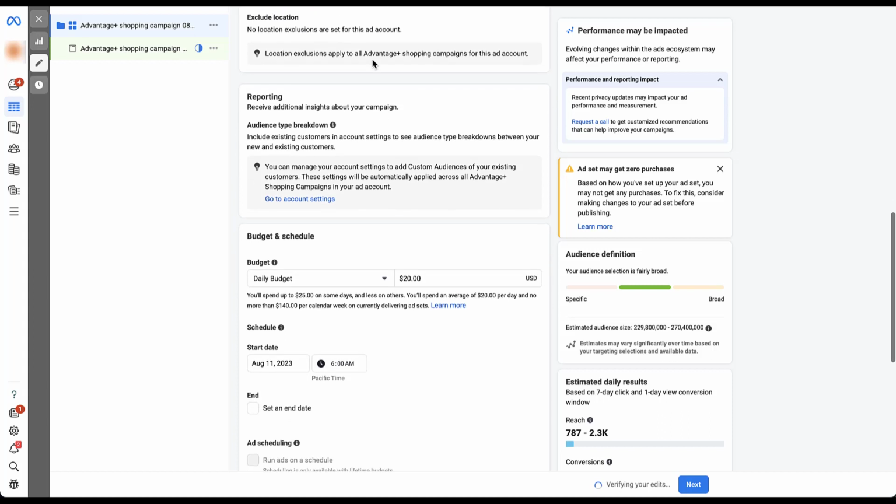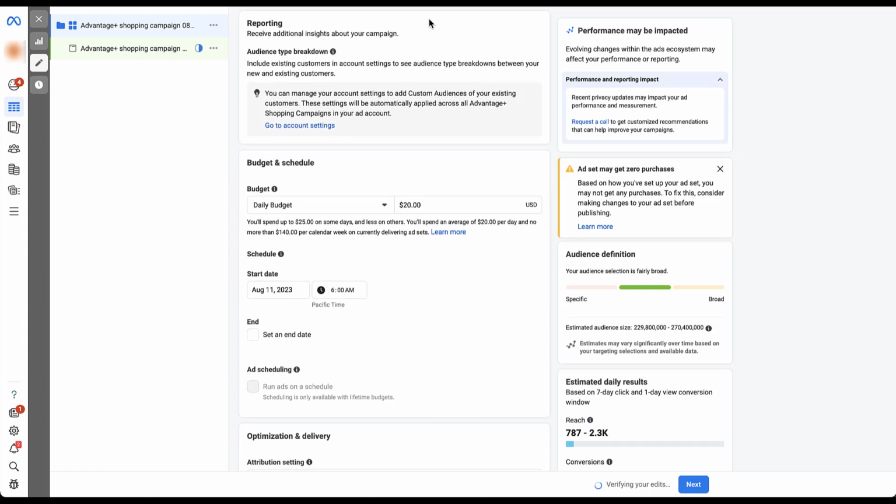Now let's keep scrolling down to the reporting section. And here you can't do anything, but you can see that an audience type breakdown is available. So you can include existing customers in the account settings to see audience type breakdowns between your new and existing customers. So again, this is going to also live at the account settings if you need to adjust this or if you want to opt into custom audiences. For now, we're going to skip that.